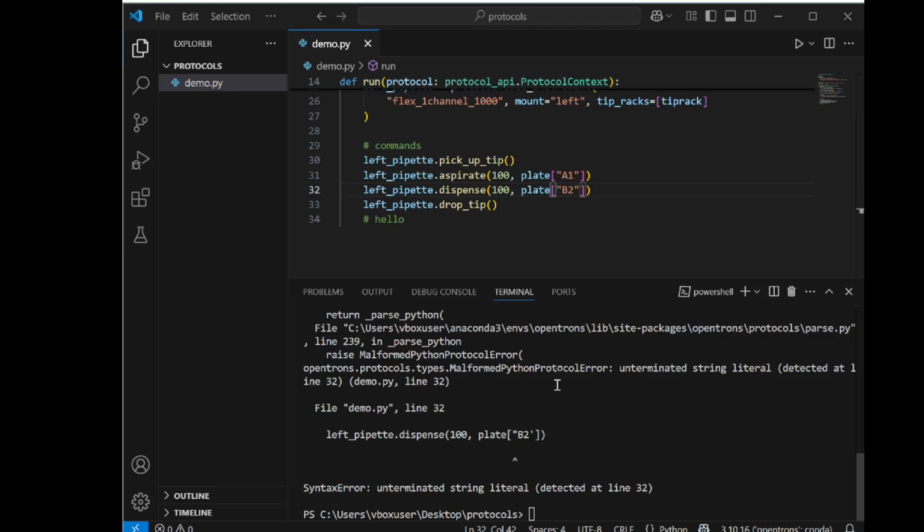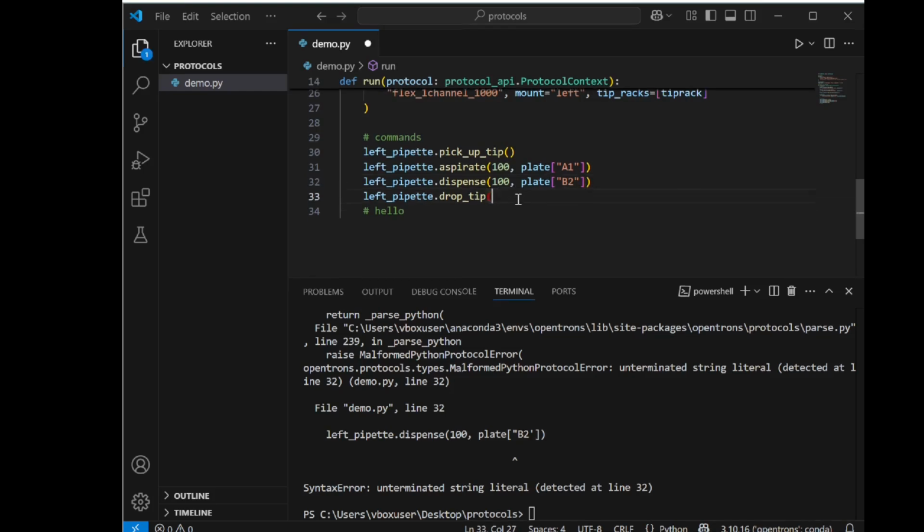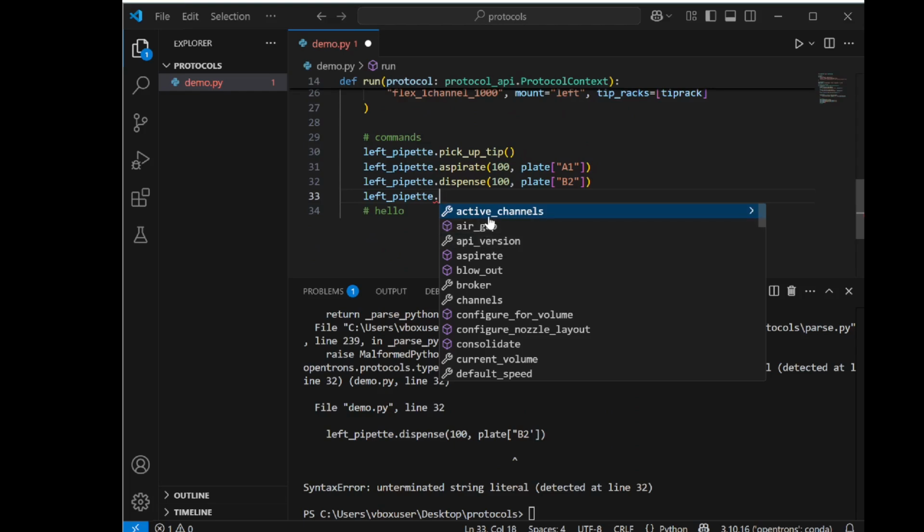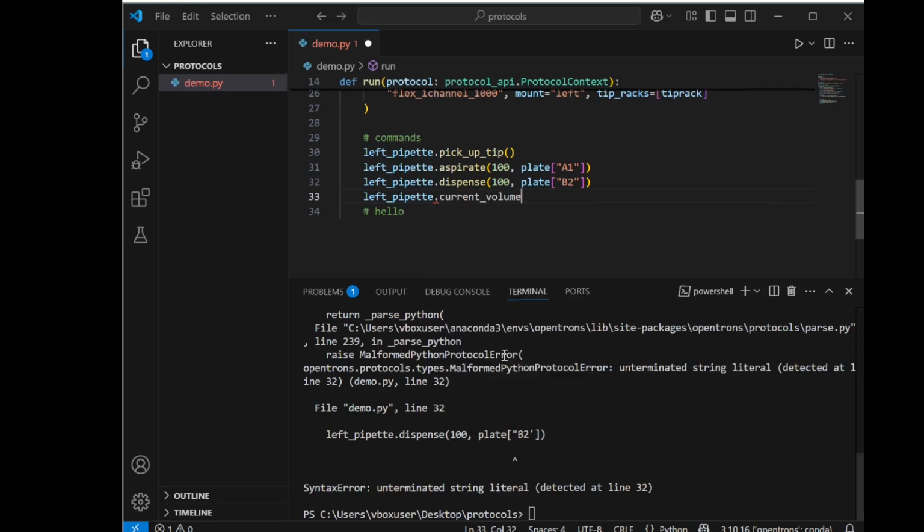One last thing which I wanted to show you is, since we installed Pylance, we can actually look up what are the other functions associated with the pipette. So left pipette, and if I click dot, left pipette is an object, basically for the left one channel 1000 microliter pipette. It has the following associated commands. You can do a blowout. You can configure it for volume, which is not really valid for 1000 microliter. You can check what is the current volume available.